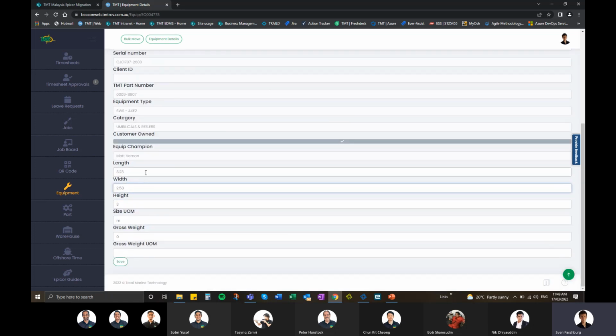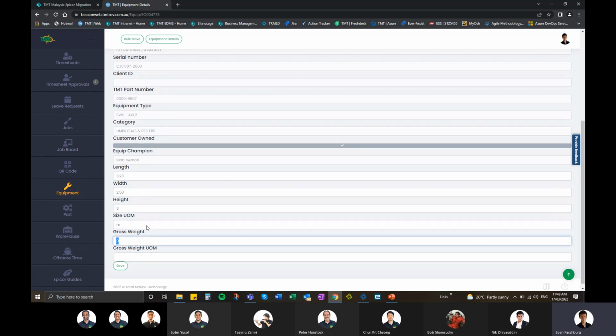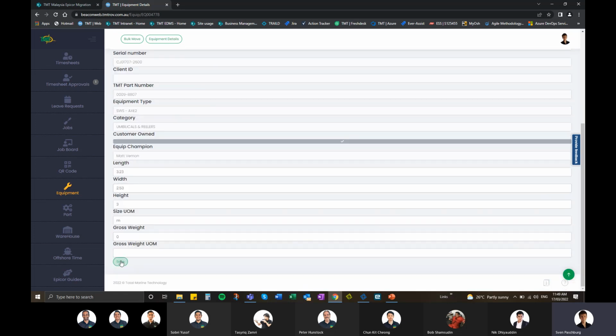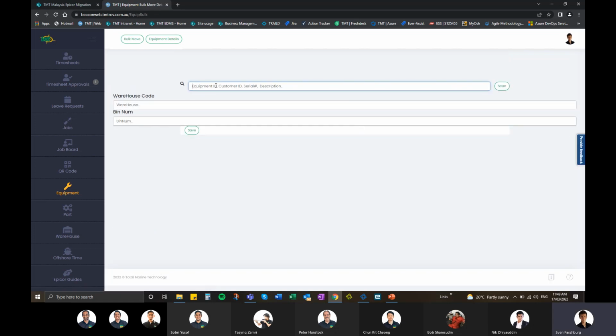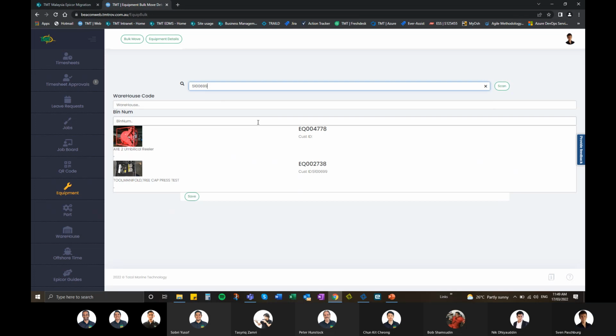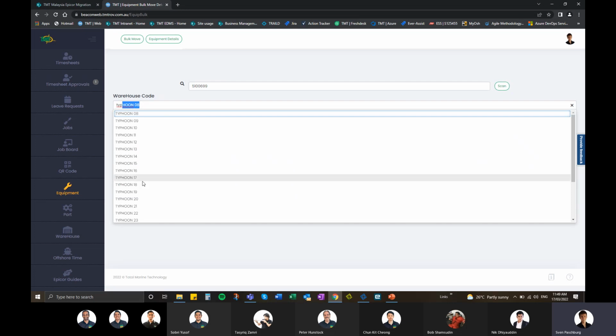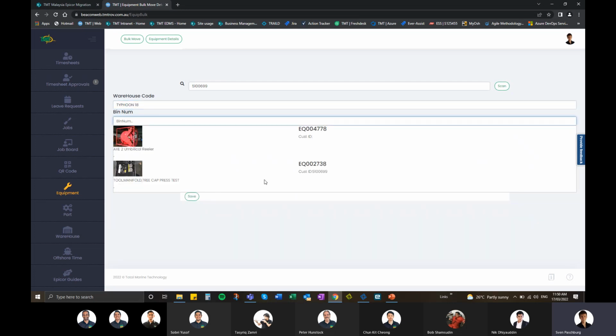Now, some of these details you can edit, so you can update length, width, height, and weight, and you can update the warehouse and the bin and save that. And you can also bulk move equipment as well. So this is good for logistics. You can go, I want to send this reeler, I want to send this tool manifolds, and I want to move them both to the Typhoon 18 warehouse. Save, boom, off they go. And it gets updated in Epicor, and the equipment moves. And you know where your equipment are at any given point in time.